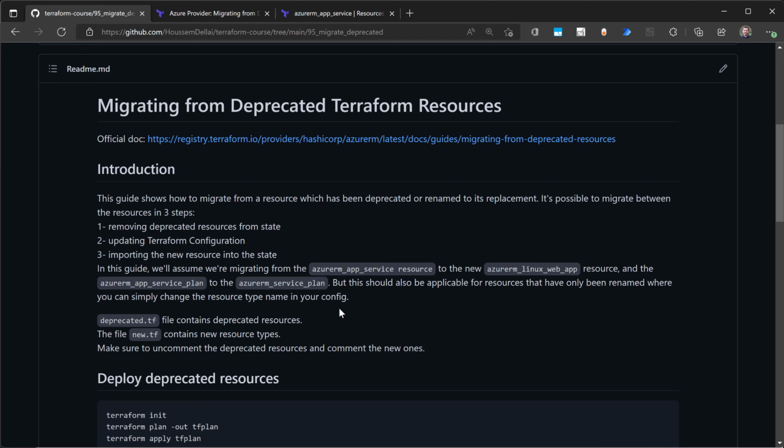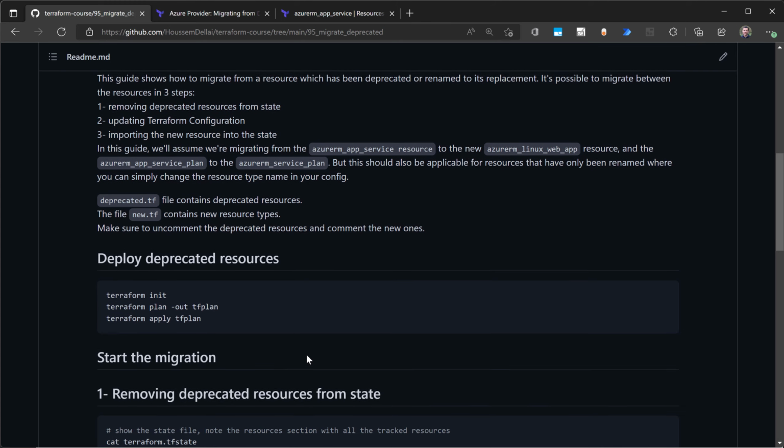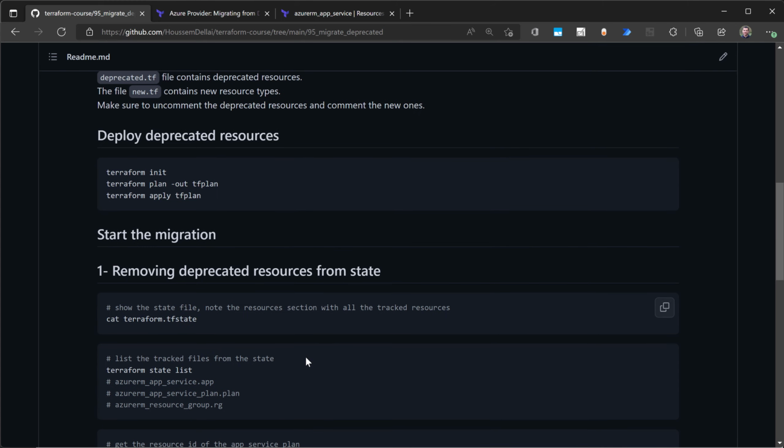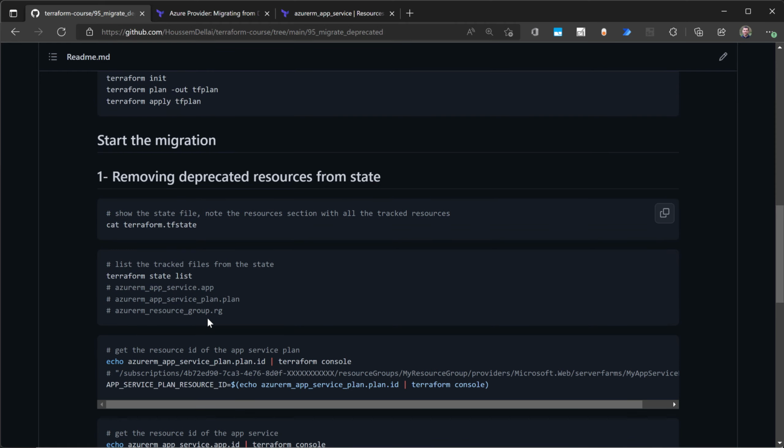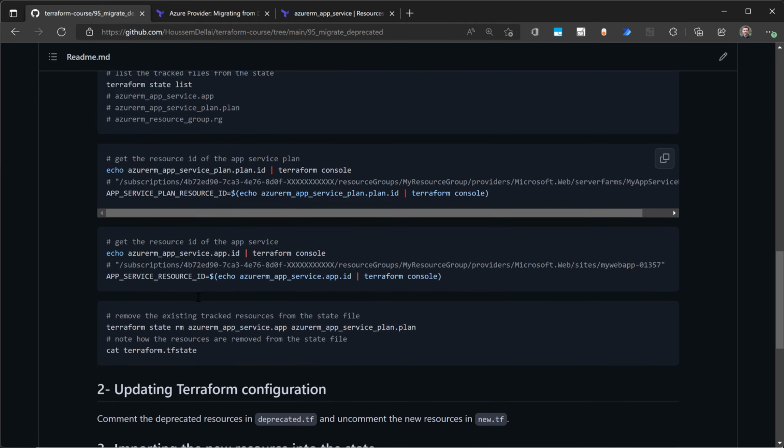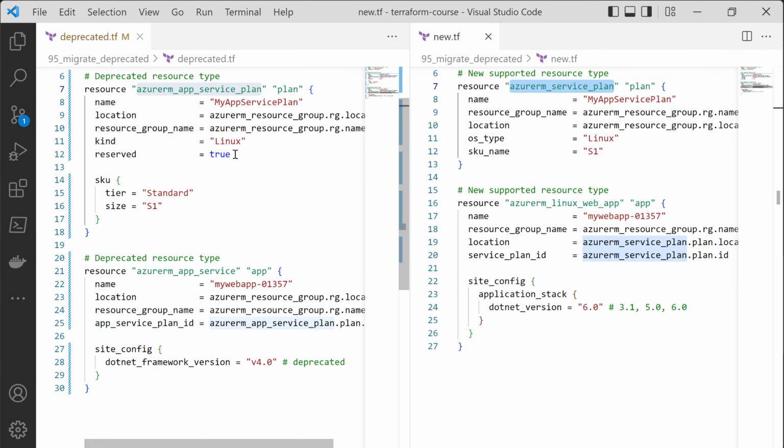We'll take as an example here the migration from the Azure App Service resource into Azure Linux Web App, and from the Azure App Service plan into Azure RM Service plan. All the commands that I'll be running from here, and we will actually have lots of commands, are documented in this README file right here. I'll switch back to VS Code where I have downloaded that GitHub repository on my local machine, and from here I have two files, the deprecated.tf file and the new.tf file.